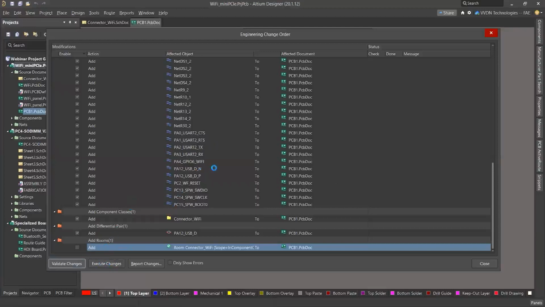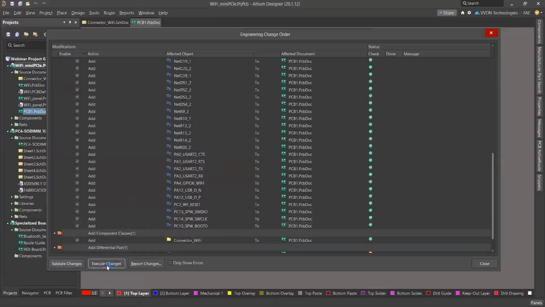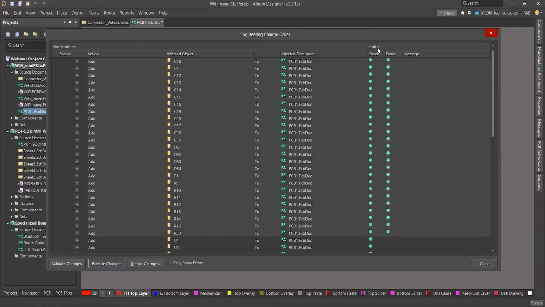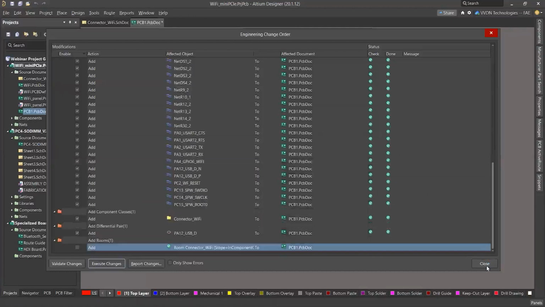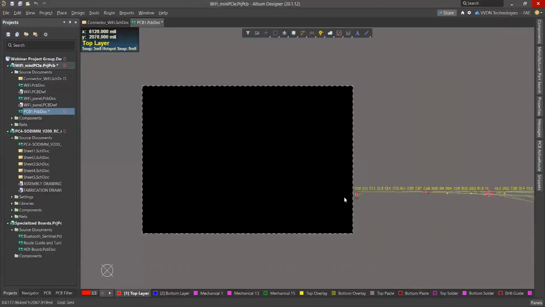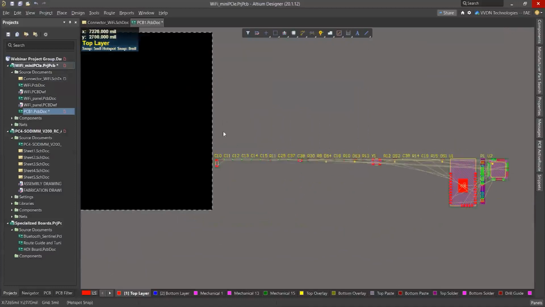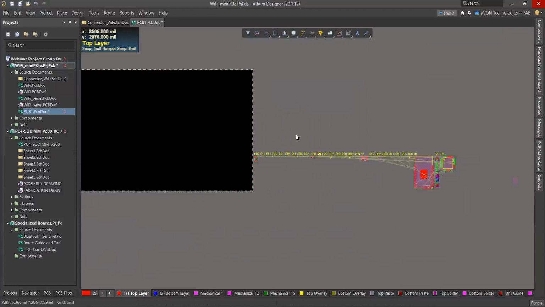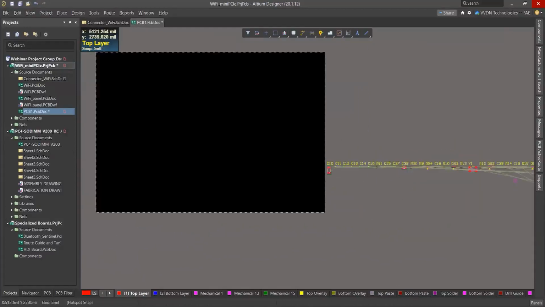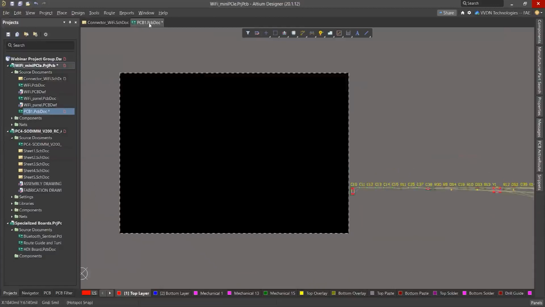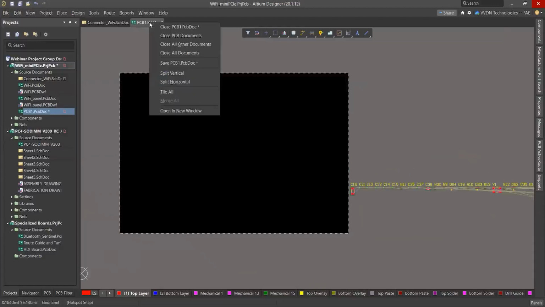After validation of those components, you can see the Execute option is enabled and you can execute. Under Status it's checked and done. After that you can close this window. Here you can see your components got placed outside of the board, and from there you can select your components and place them. We have a very easy placement option.